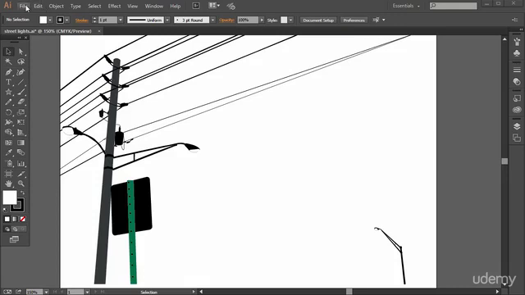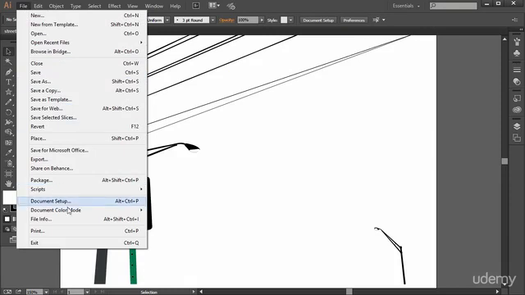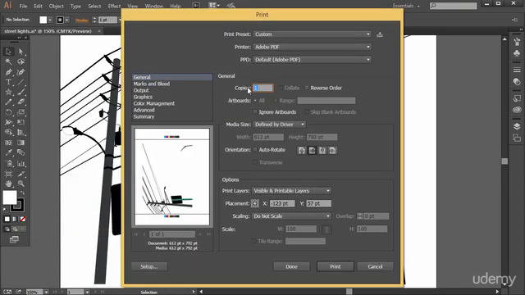Printing in Illustrator is similar to printing in some of the other Adobe programs. If you go to File, Print, or Control P on the PC or Command P on the Mac is the shortcut, you have some options up here.